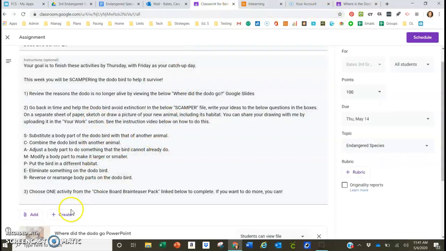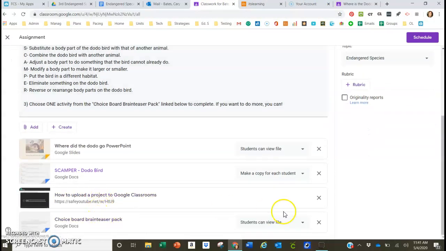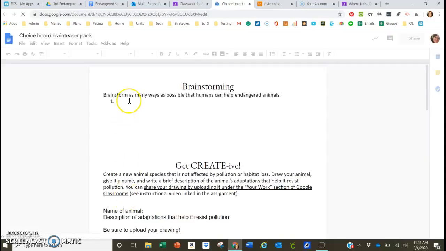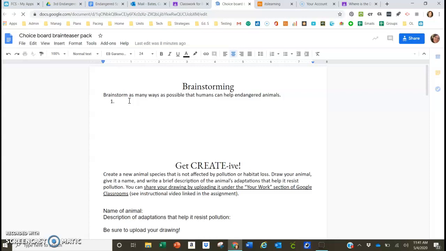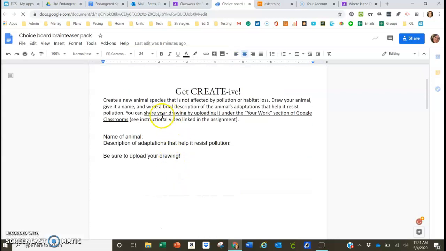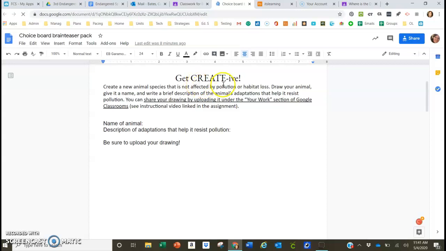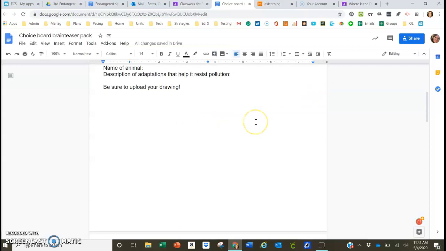After you do the Scamper, you're going to choose one activity from the Choiceboard Brain Teaser pack. Make a copy so you guys can edit. You've got lots of choices, but you're going to pick one particular activity. You can brainstorm as many possible ways that humans can help. You can get really creative and create a new animal species that will not be affected by pollution or habitat loss. You're going to draw it, give it a name, and write a description of its adaptations that help it resist pollution or habitat loss. And then just like you did for your Scamper, you'll share your drawing. Don't forget to watch the video if you're not sure.